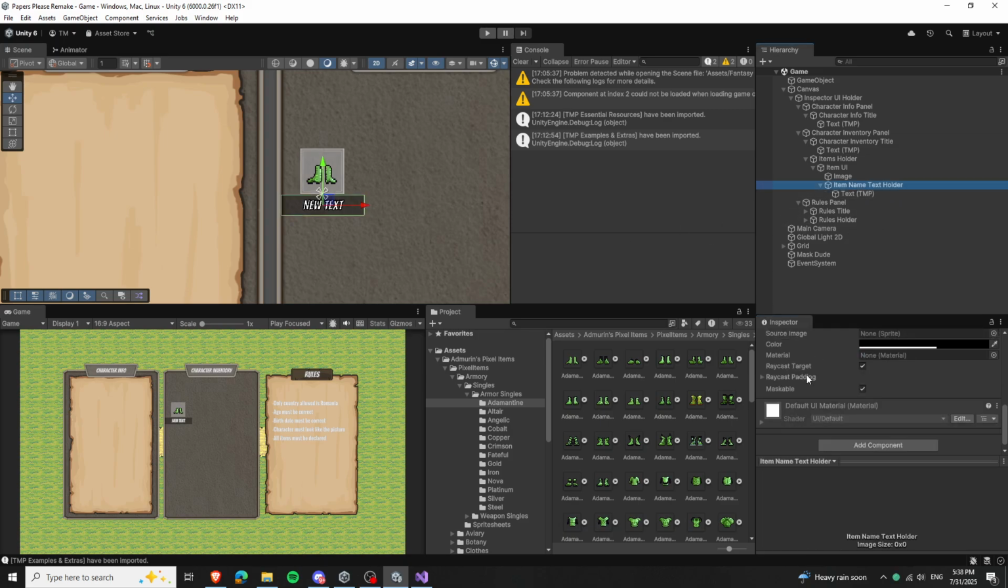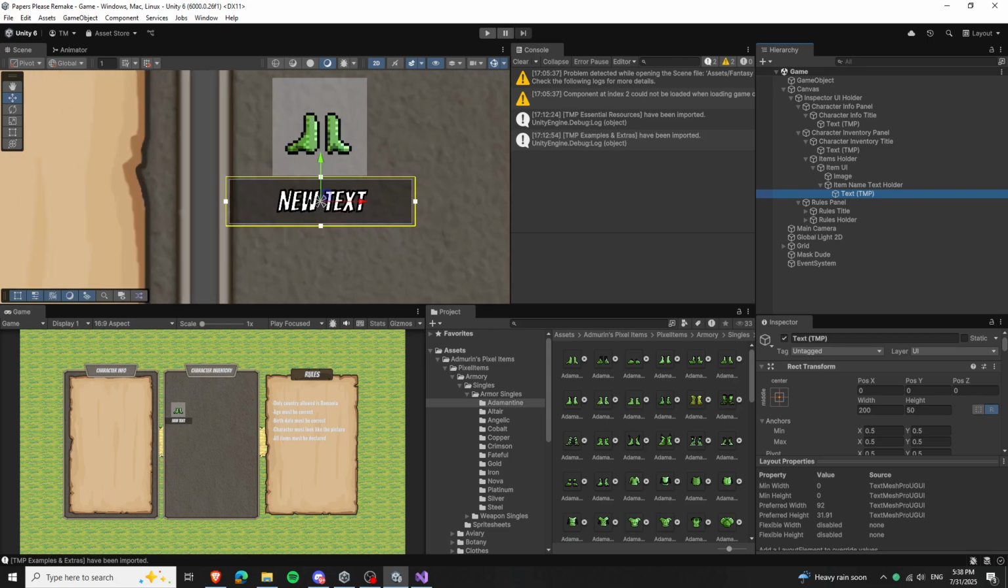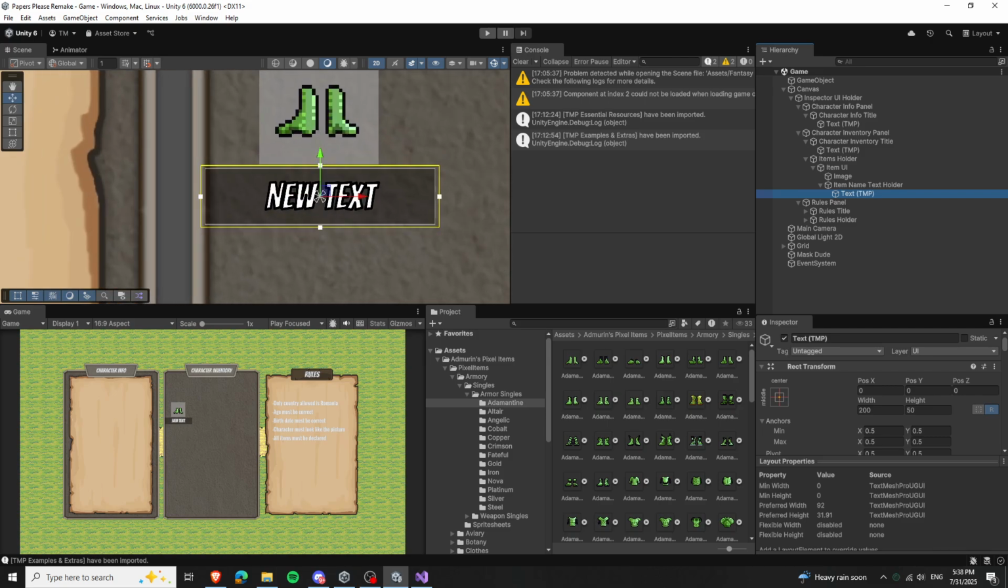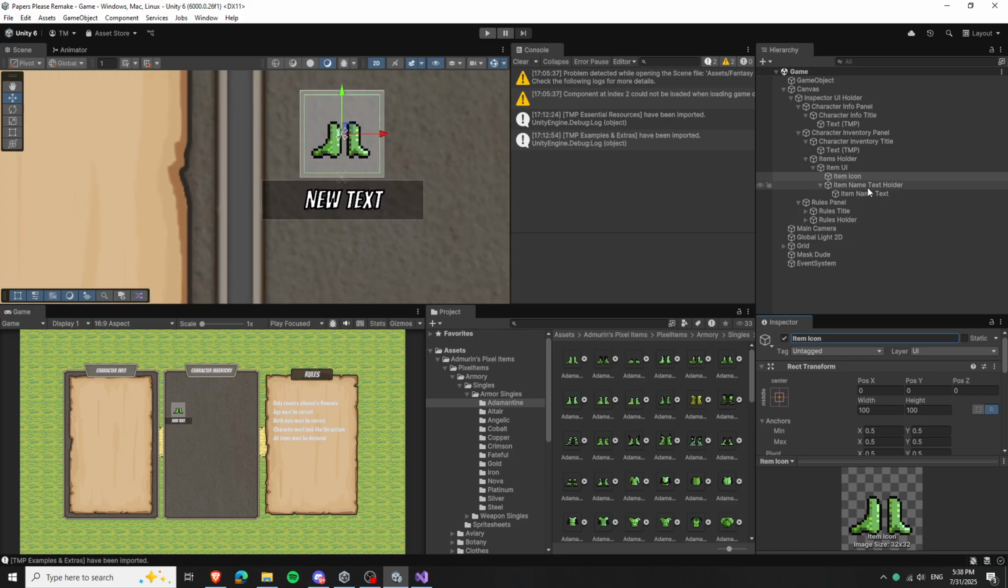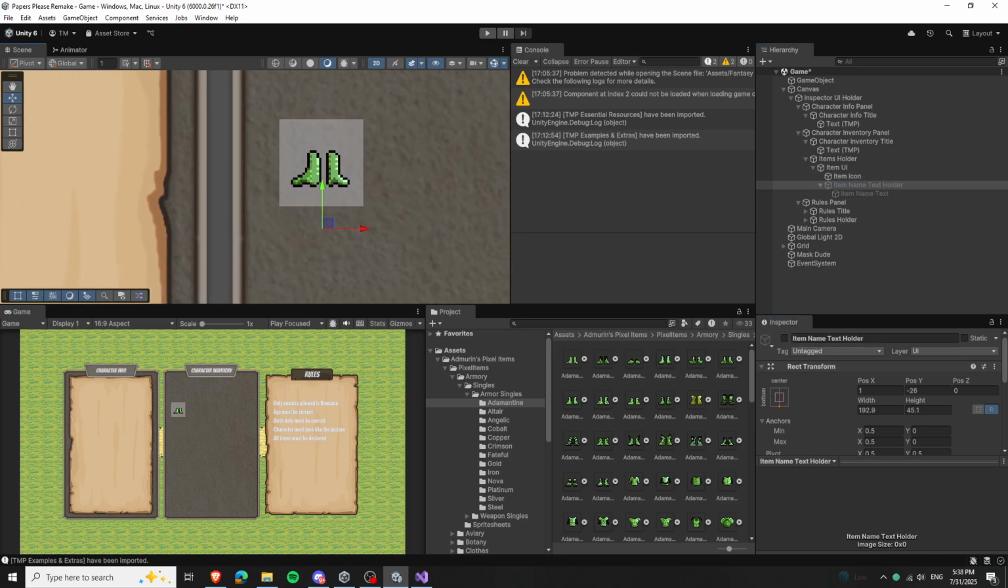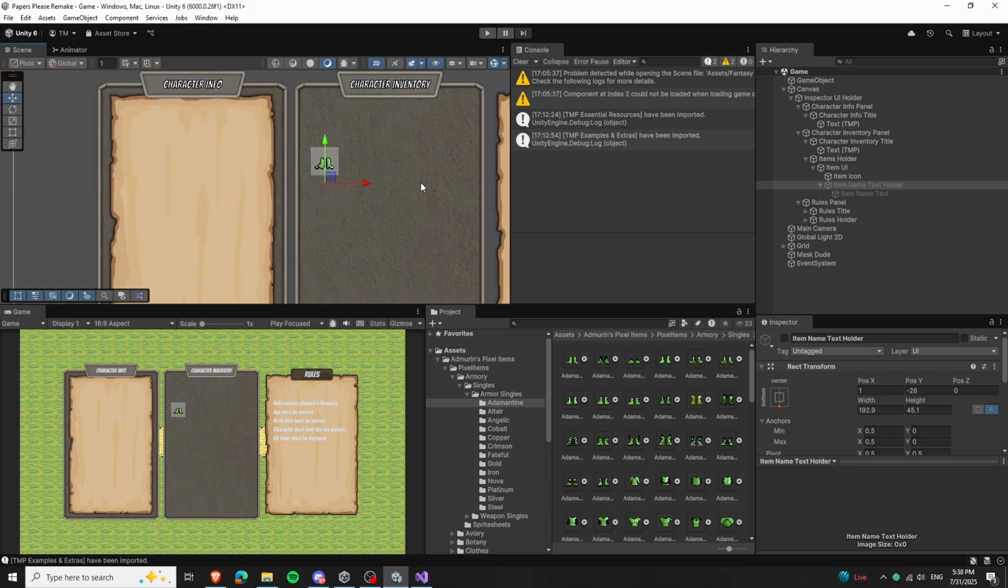Okay, and by default, this will be disabled. But first, let's make sure that this text here stretches with this. Okay. So let's rename this to item name text, and this will be item icon. And let's disable this.